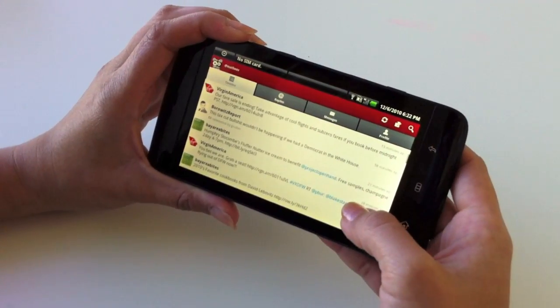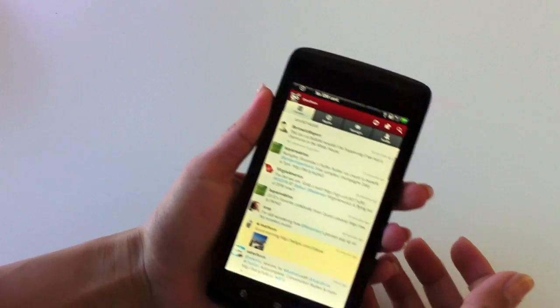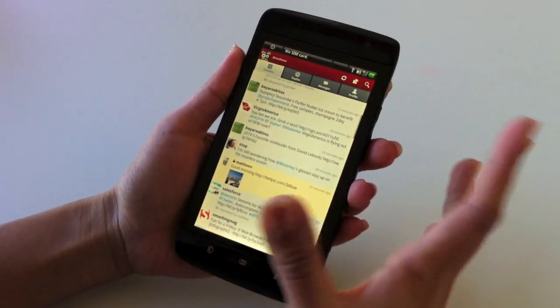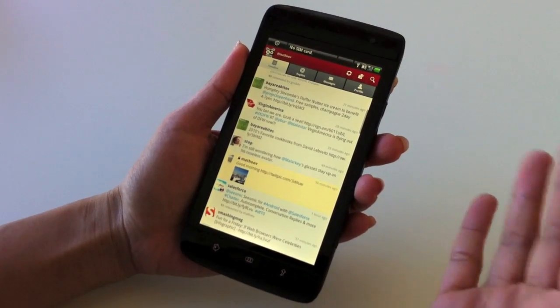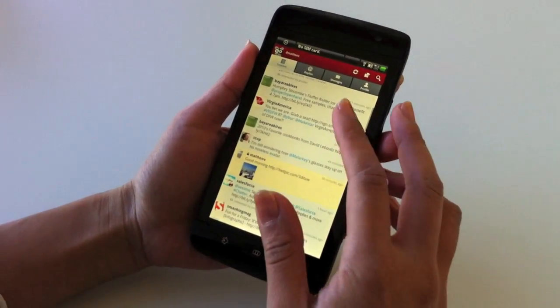The new Seesmic for Android actually works great in landscape mode and also works awesome in portrait mode. It's ideal for any phone, really. You can use it on smaller screen phones as well.